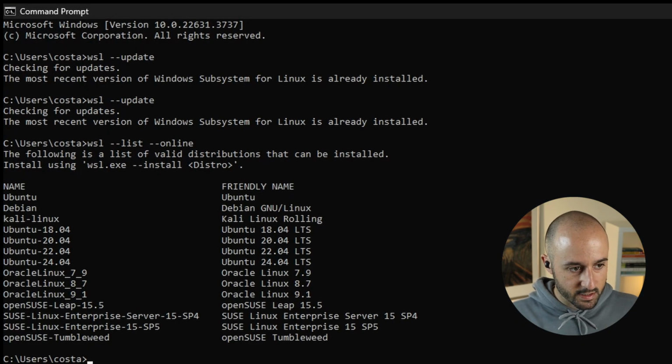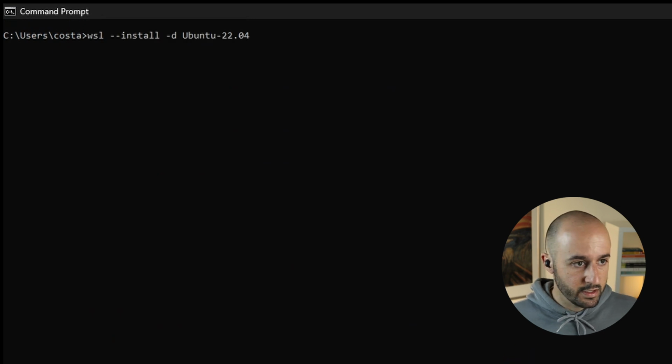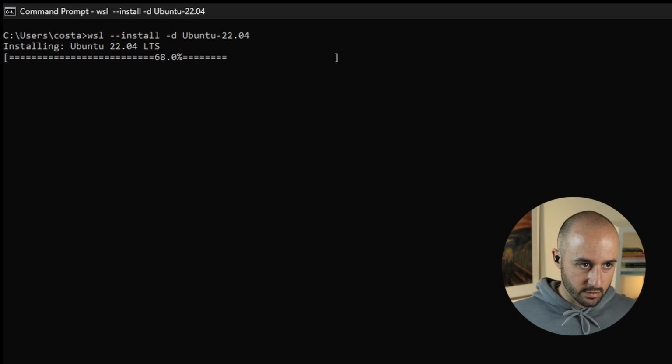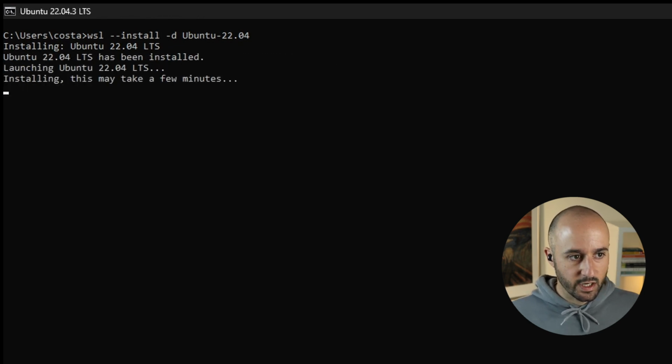I can run cls to clear this terminal, and then I just run this. Now just wait until this is installed. It should take a while.